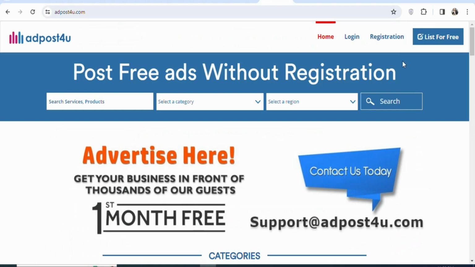To post an ad, you can register for an account before you post the ad, or you can post the ad without registration. In this case, I want to register so that I will have an account and then control my ads. If the ads are not getting me results, I can close it and then post another one. So it's better to register for an account and then post your ads than to post an ad without having an account. To create an account, click on registration.